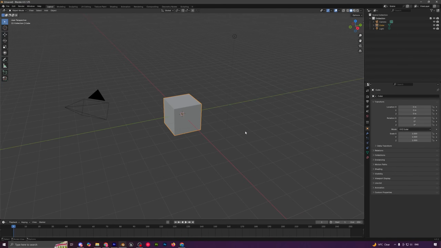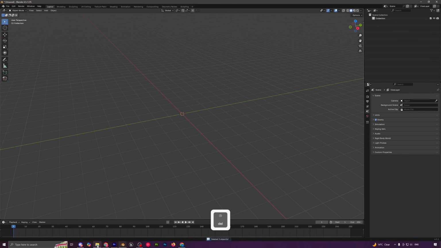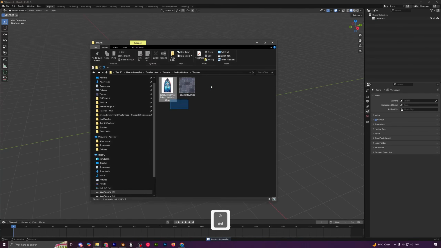Alright, so now in a new Blender file, let's just press A to select everything and delete. And if you look in the link in the description, you will find these two files that we are going to be using to create this scene. The first one is the simple texture of our stained glass window and the other one is for the wall.